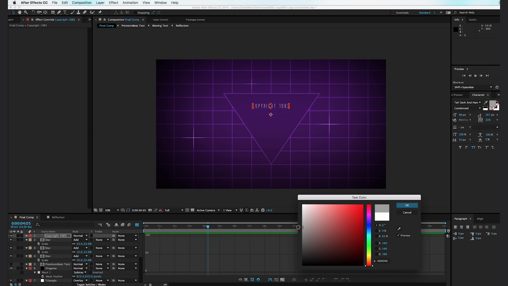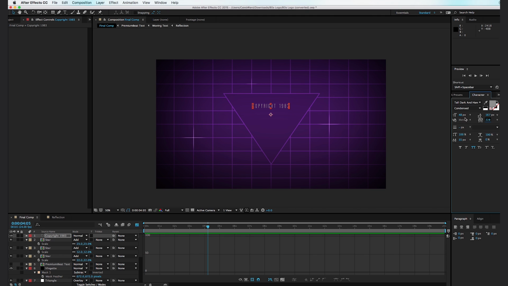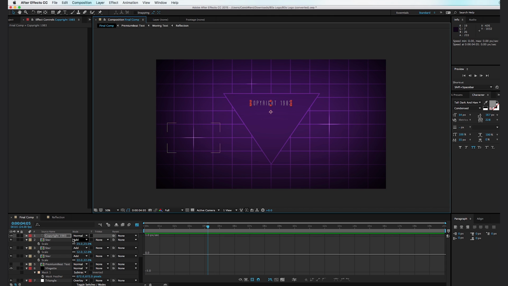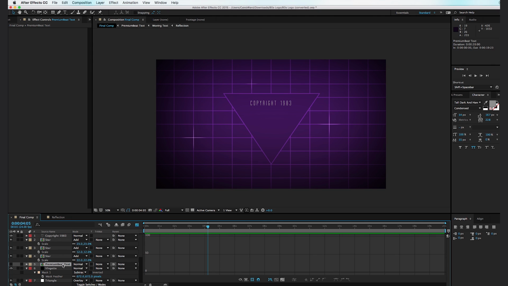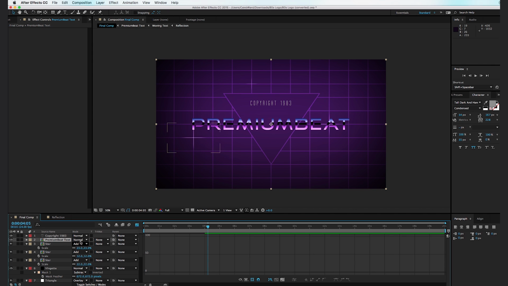And let's change the color to just kind of a 50% gray, right about there. And we can kind of scale it up. We want it to be kind of towards the top here. And if you wanted to, you could go ahead and turn on the eyeball for the Premium Beat text. We can kind of drag this up here. And as you can see, this is kind of big.